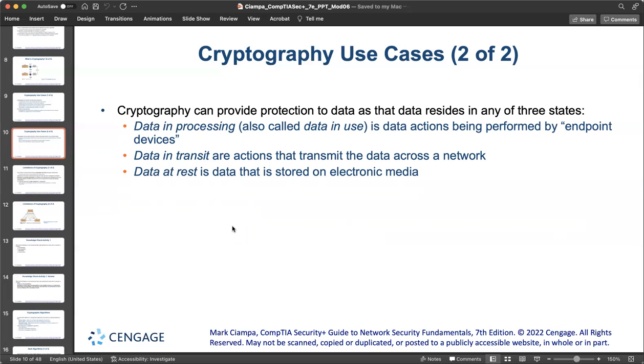Data in transit are actions that transmit the data across a network, going through OSI model layers, encapsulating information, sending it over the network to a specific destination till it arrives at the destination and gets decapsulated so that the payload is revealed to the user at the receiving end. Data at rest is the data that is stored on electronic media. So basically, you're referring to anything on your hard drive, anything on a CD-ROM, anything on a flash drive, and so on and so forth.